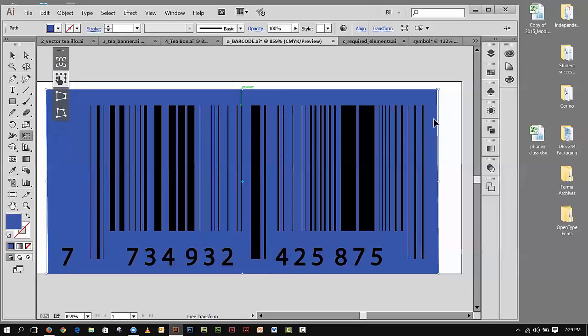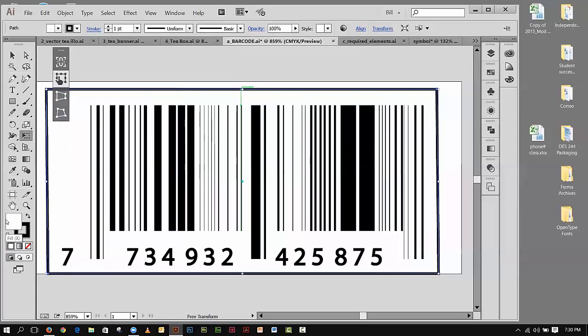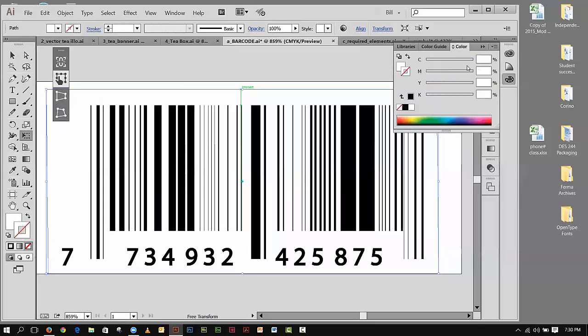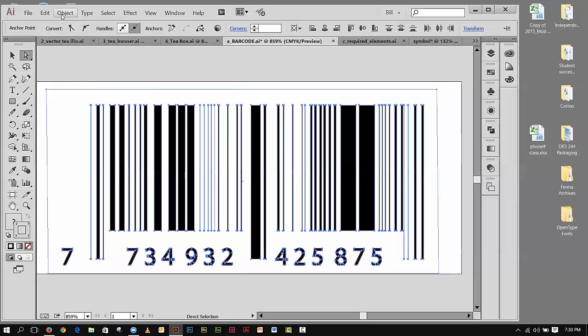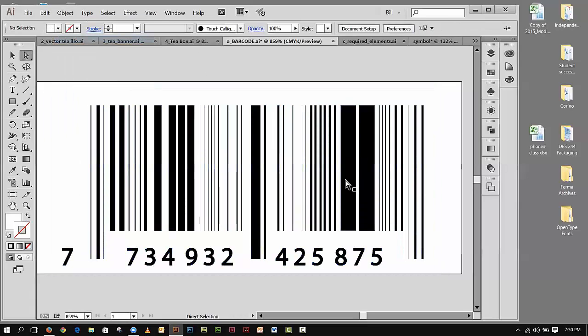Except of course that this background is in blue and we want it to be white. So we're going to click on basic, default fill and stroke, and then I'm going to remove the stroke, and now I'm going to end up with white. Okay, so the next thing I'm going to do is select everything on here, and go Object, Group. So now what I have basically is my barcode with a white background.